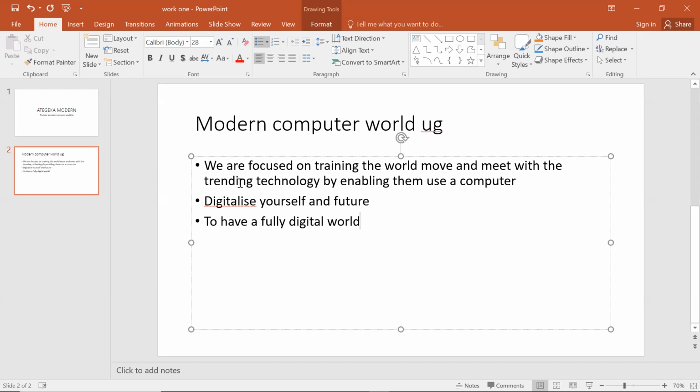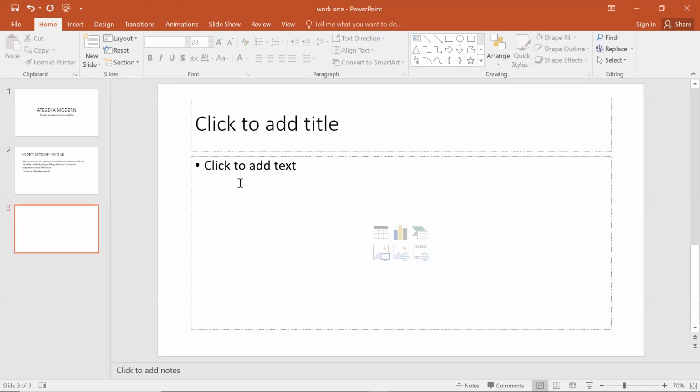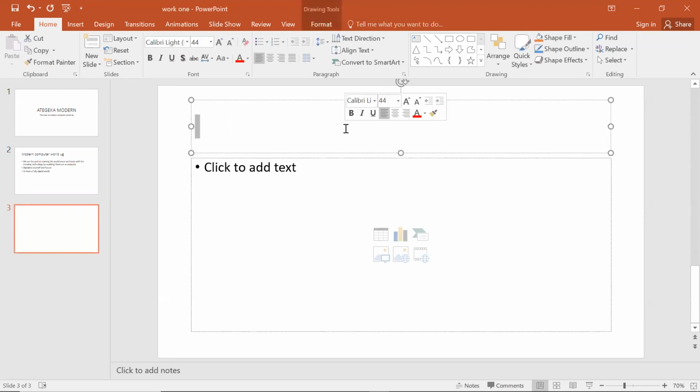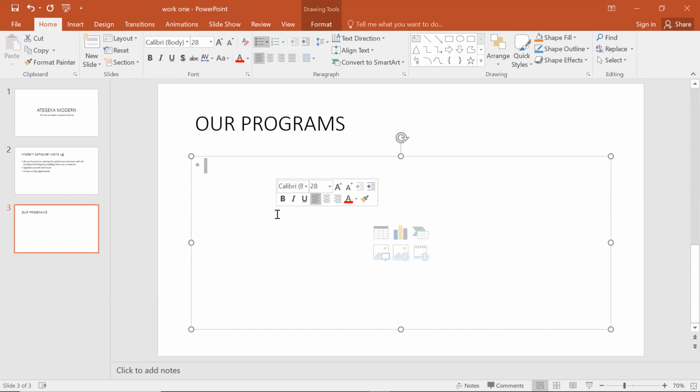Now, you know me very well, I like using shortcuts. How do you add a new slide with a shortcut? You press Control and M. Control and M. You see? New slide. Here I can say our programs. Here I'm going to put our programs.